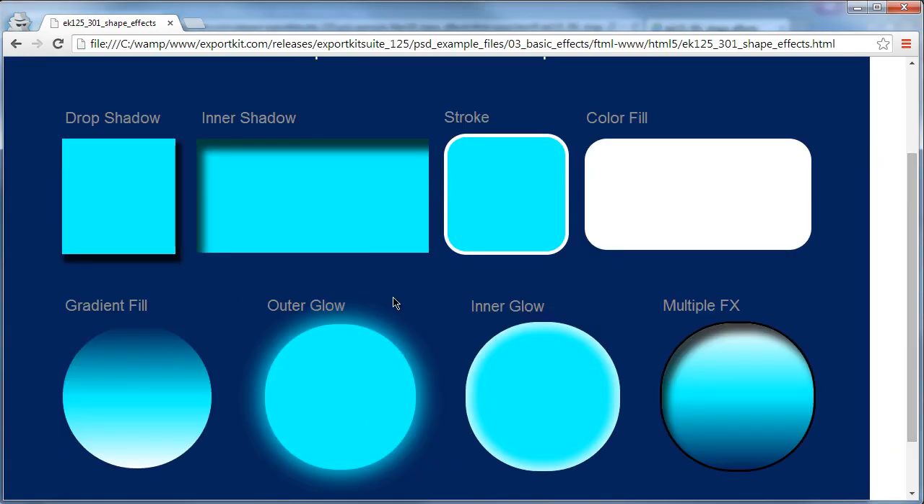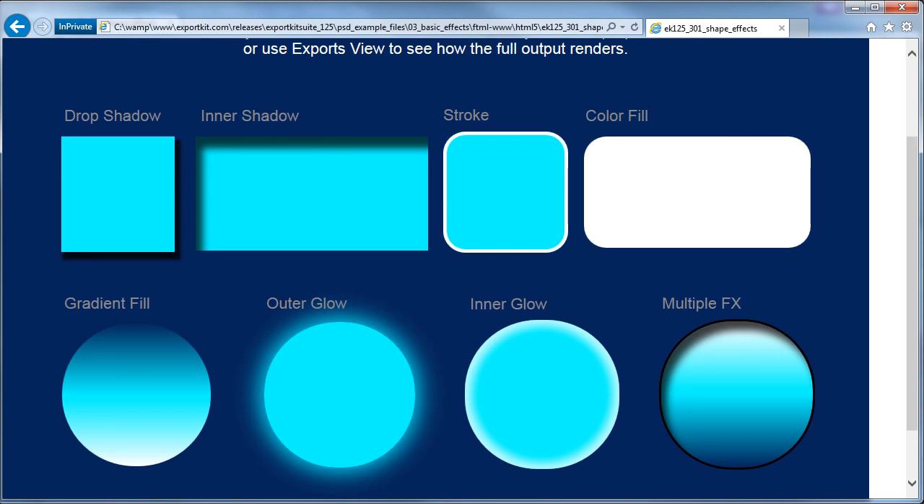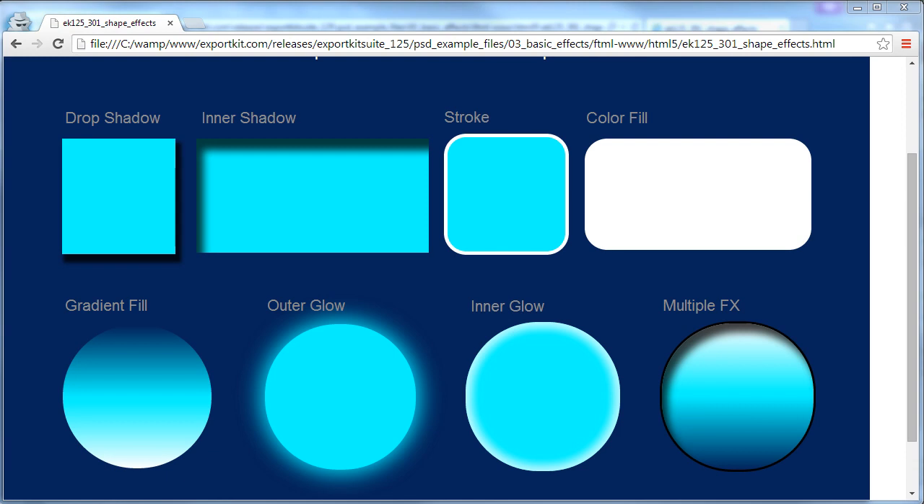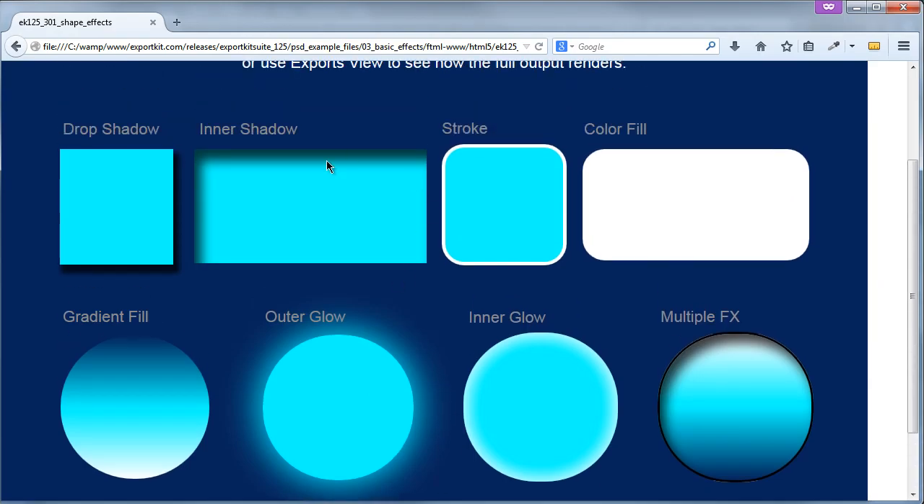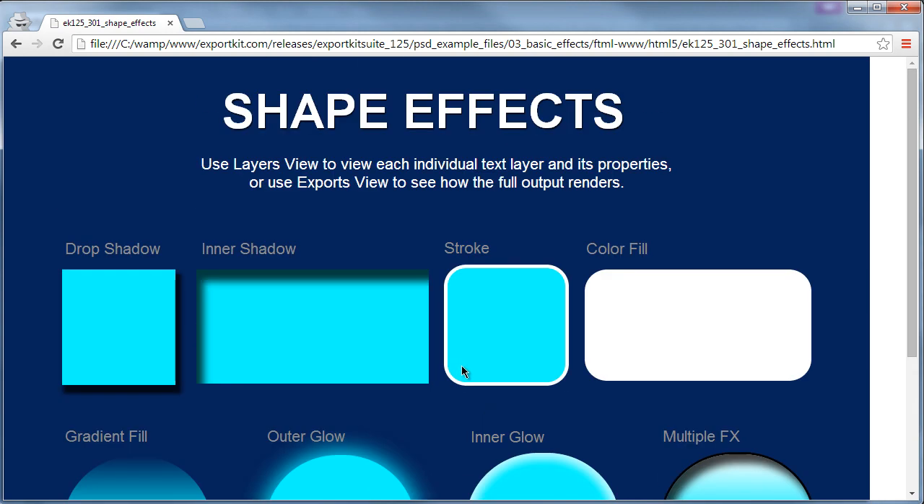Now, Google, it also renders the shadow almost in between Firefox and Explorer. So we can take a look. This is Explorer. Might even say it's closer to Explorer. And back to Google. And then Firefox. You can see Firefox has the softer edges on that. And if we take a look at Google, you'll see that its stroke is more of an outer stroke. So this is just a basic example of how ExportKit handles each individual browser and layer effects.